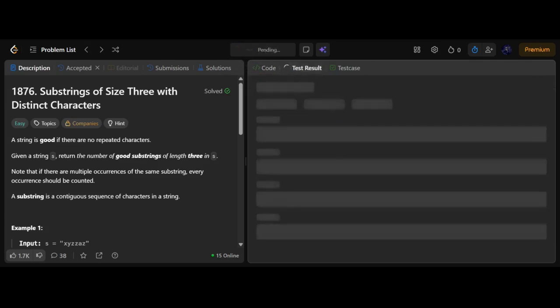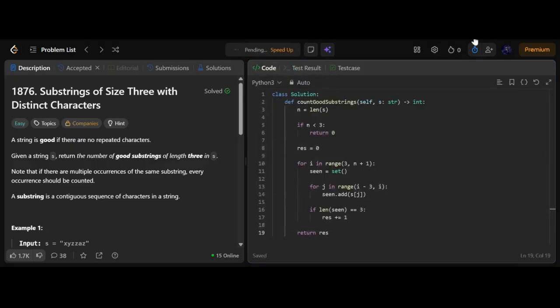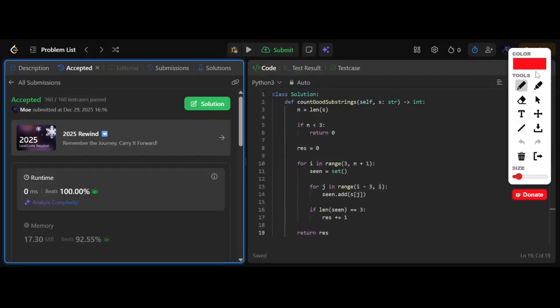So let's test our code, let's check it passes the sample test cases, and it does. Let's submit our code, make sure it passes all test cases for this problem. And it does, guys. So that's the solution.